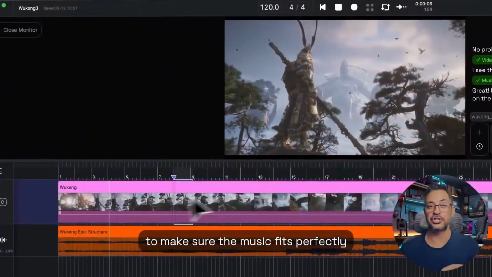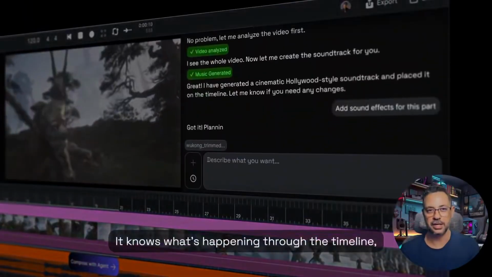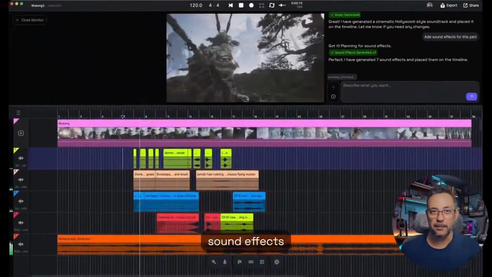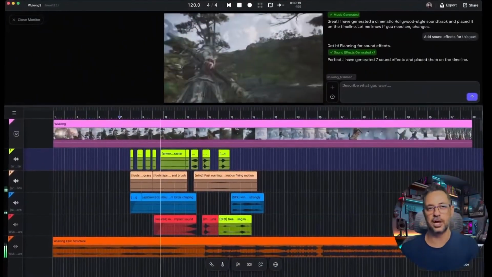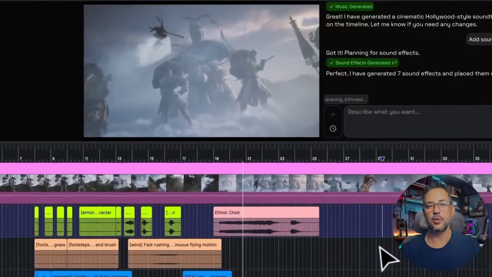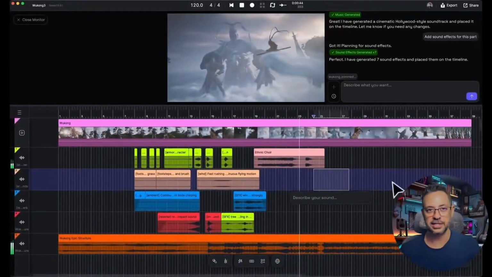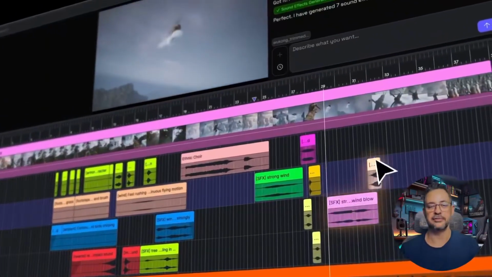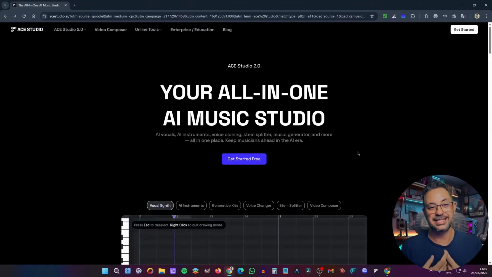This isn't just about generating a random song. The AI analyzes the video, understands cuts, movements, important moments, and creates a complete soundtrack already organized on a timeline. As if it were a professional audio editor. In other words, you don't just get a final file, you get editable layers: music, sound effects, ambience, voiceover, everything separated and adjustable.